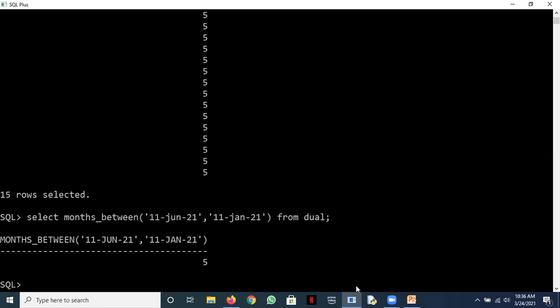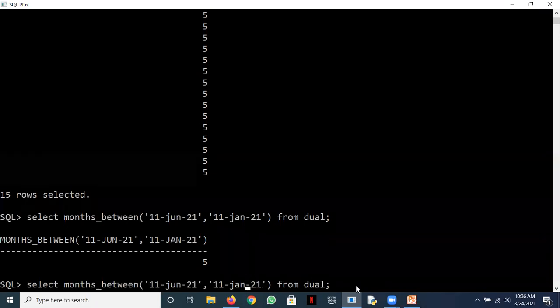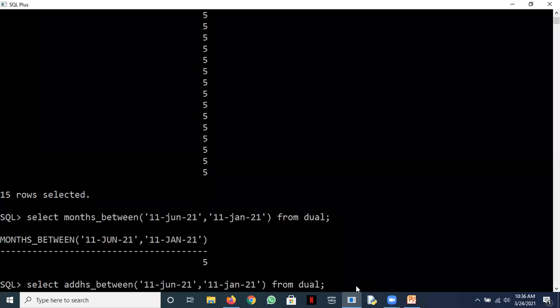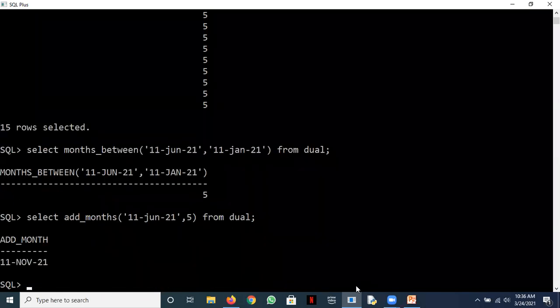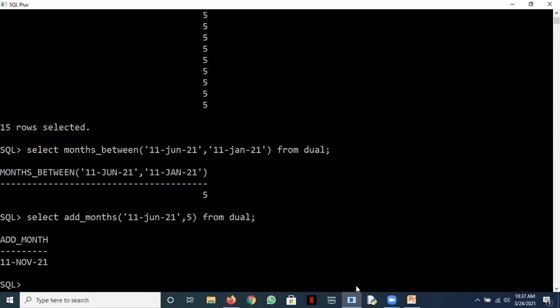Then add_months is another function. You can add some months to an existing date. You can use add_months, this date, comma 5. What would be the output? You can see. If you add 5 months to 11 June 21, it will give you 11th November 21. That is add_months. Then months_between you can see.